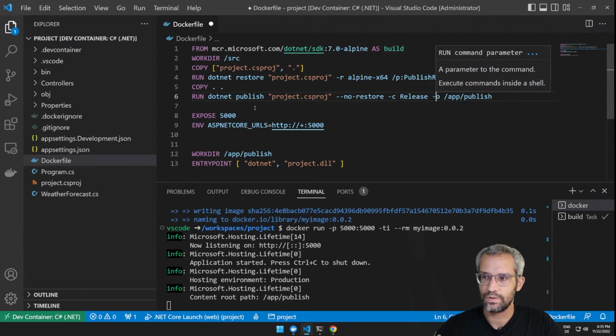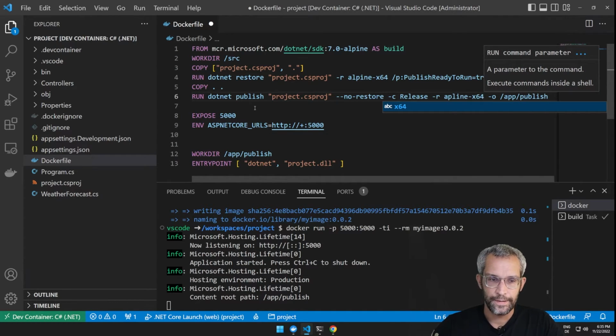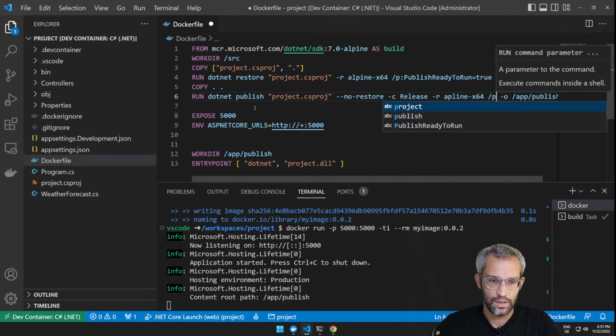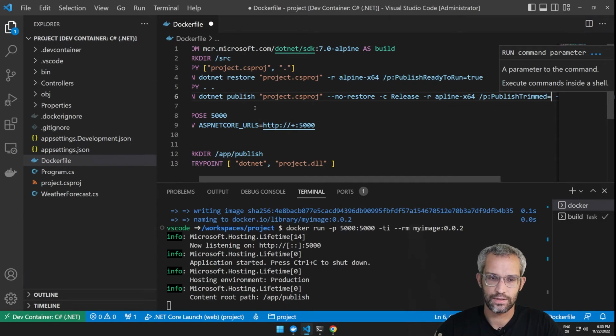We want to target Alpine x64, and we want to run it as publish trimmed, so we get a smaller file.